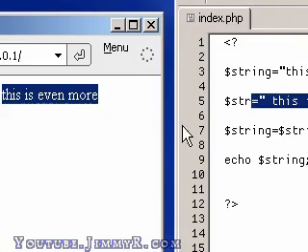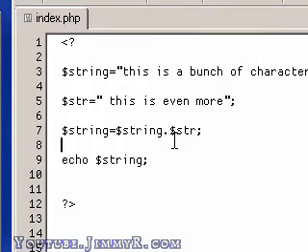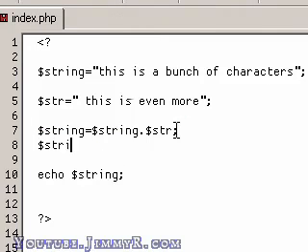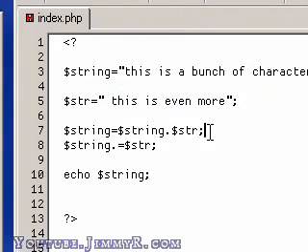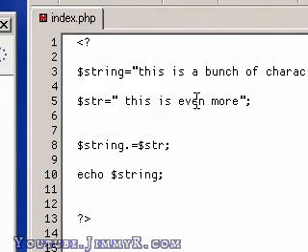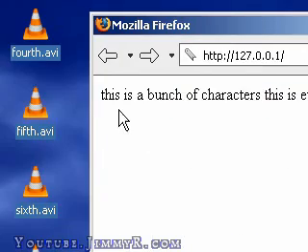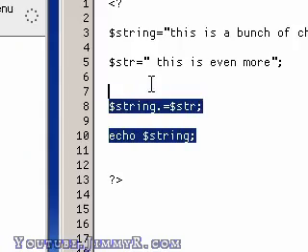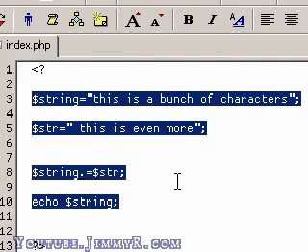I attach them. PHP actually makes it even easier. Instead of writing this, I can actually write string dot equals str to attach the second string to the end. And I'll delete this thing, and it's going to output exactly the same thing. This syntax is actually very, very convenient, but it could cause some problems.